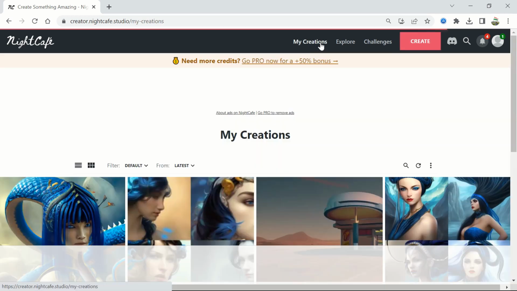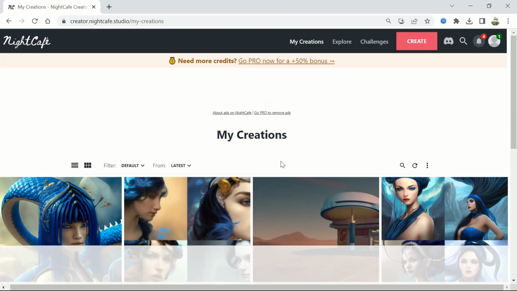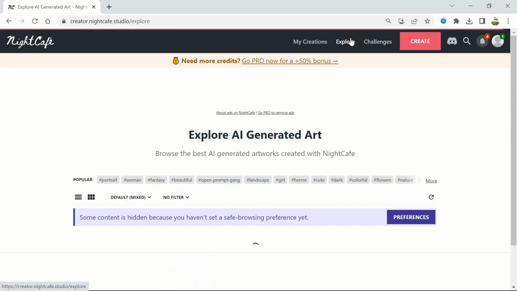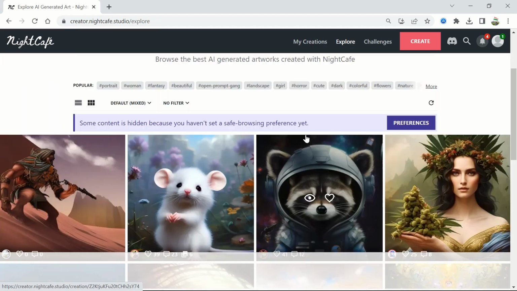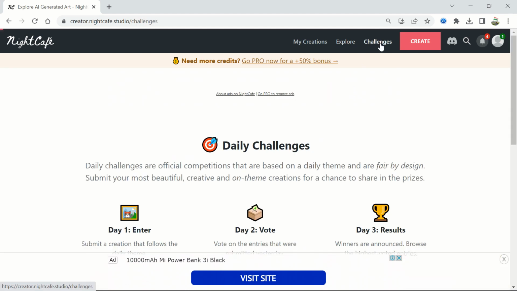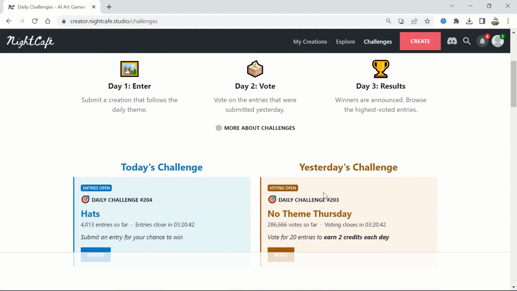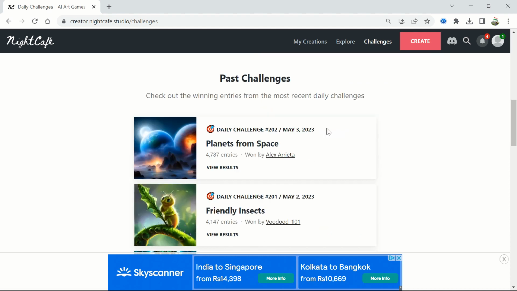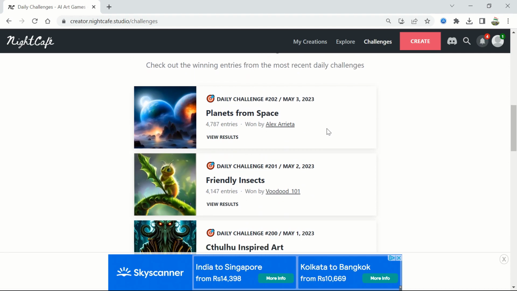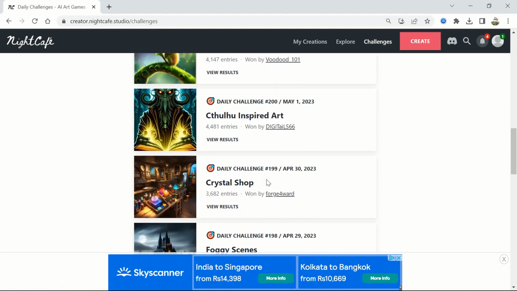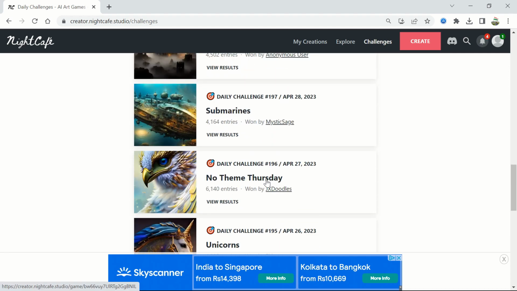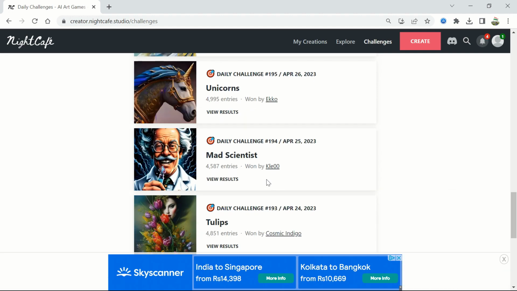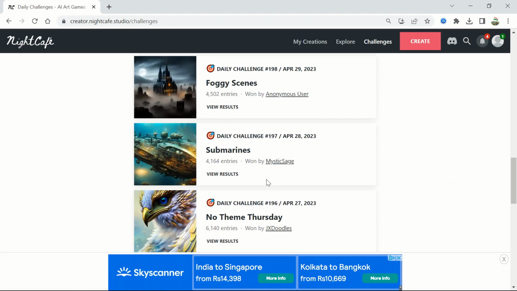Again, what more is there is your creations that you have just created. Explore what people are generating, and then challenges, what Night Cafe is having. So today's challenge, the theme is hearts. And then there was a no theme Thursday. Planets from space, friendly insects, crystal shop, foggy scenes, unicorns, etc. Some really, really good ones.